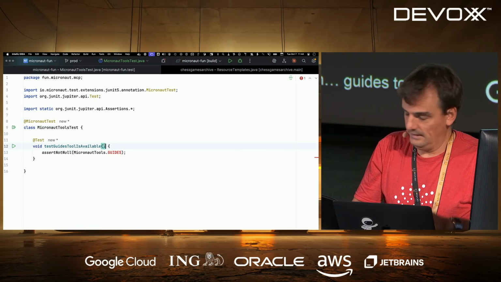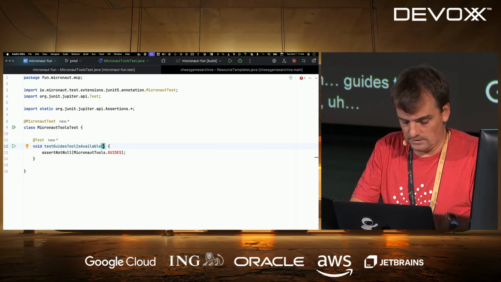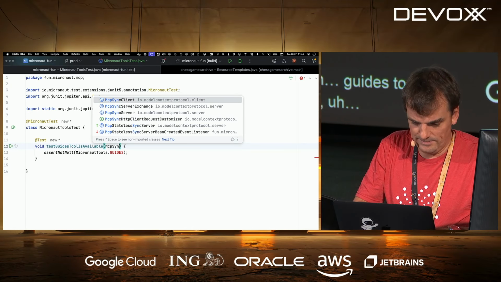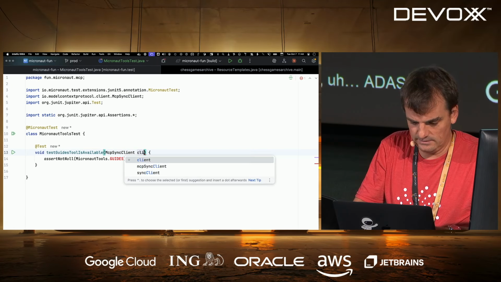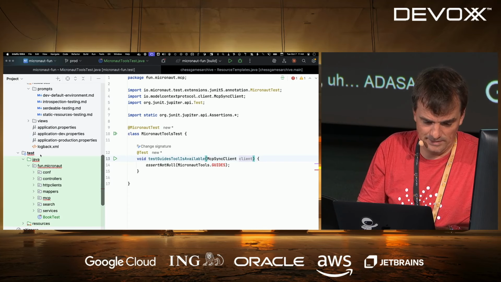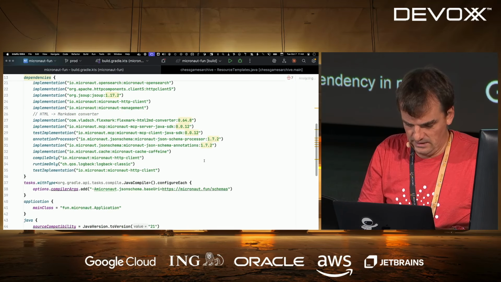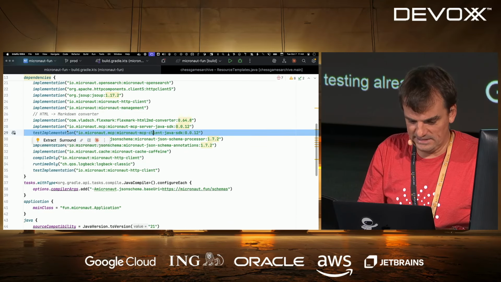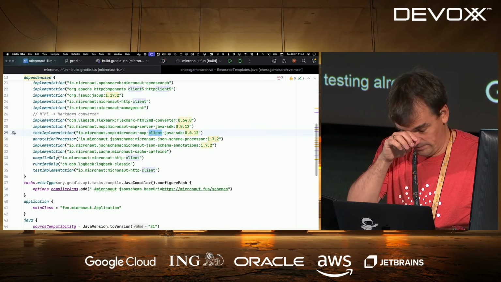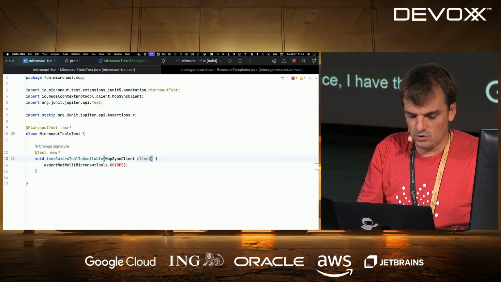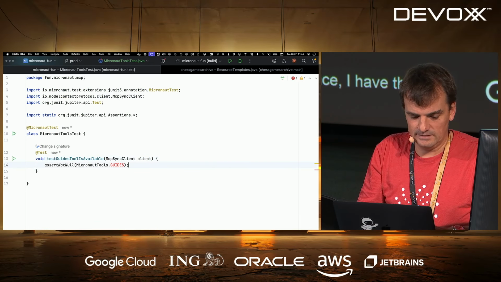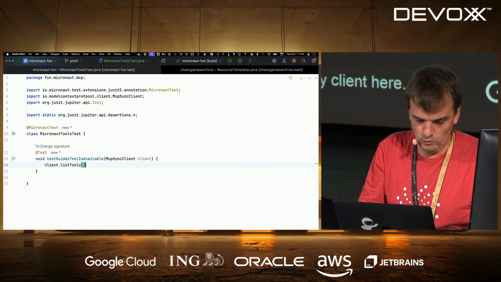I can add as a parameter the MCP client, which I have the dependency in my project already because I am a good citizen and I was testing already. So I have here as a test implementation dependency the Micronaut MCP client Java SDK. So I can inject my client here, and I can do client.listTools.